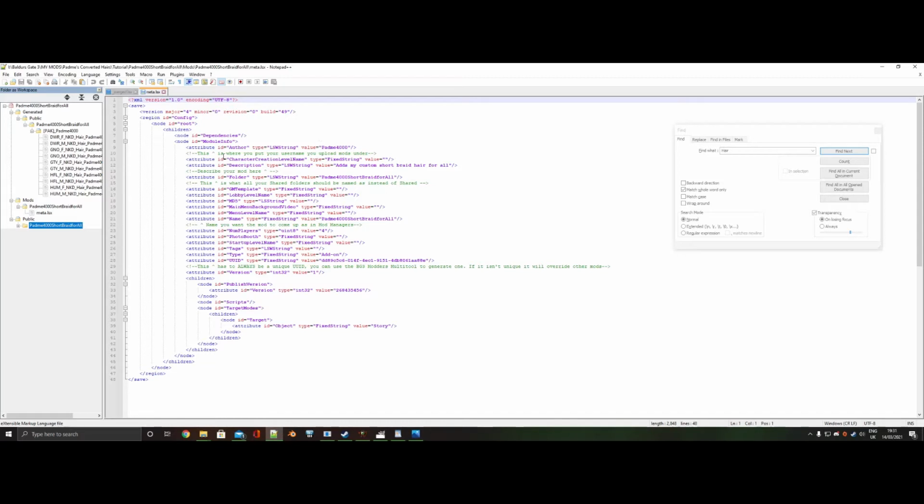So under author, this is where you put the username you upload your mods under. So for me it's Padme 4000. The description is basically the description of the mod. So for the example of this, it's my custom shortbraid hair for all. And the folder is, like I said, what the shared folder becomes. So public folder, and then it's the Padme 4000 shortbraid for all, and then the character creation folders, and so on and so on. And I'd generally name the folder the same as the name of the mod.